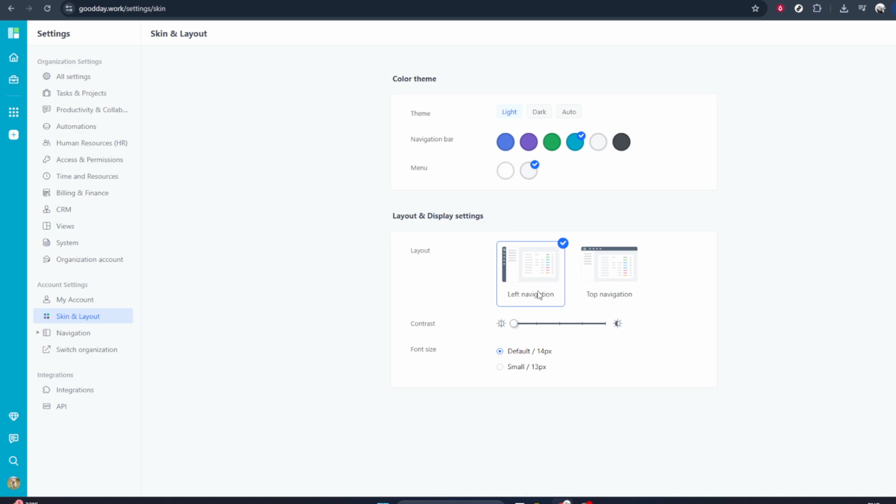Once you're happy with your new layout, you can navigate back to your main board or My Work area and continue working with your updated theme. That's all you need to do to change the GoodDay layout. Open your profile menu, go to Account Settings, click Skin and Layout, and then customize your theme to match your preferences.